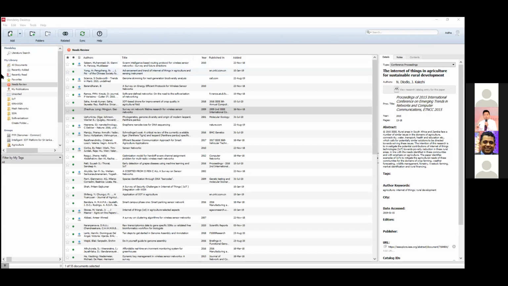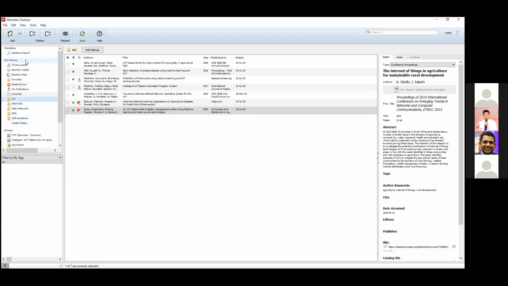Okay, so once you have added all your resources and completed this, the next most important thing is the organization of this. So how to organize the information? There are multiple ways for you to organize. The traditional method, the method that is more familiar to everybody, is what is called folders.